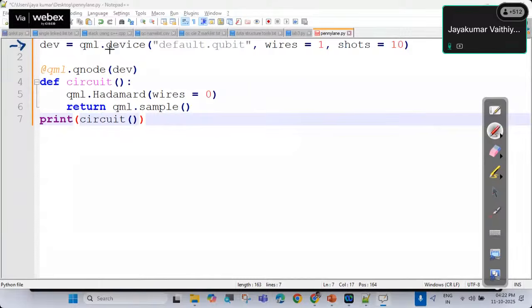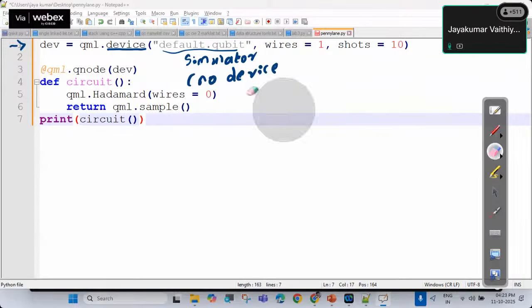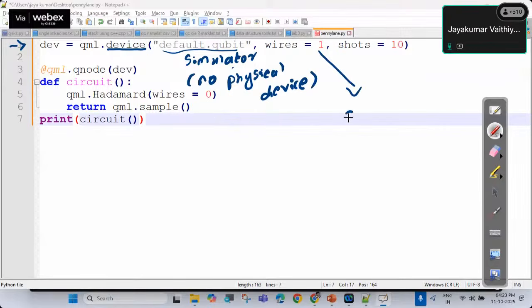So look at line number 1. What we are doing is creating a device. Here we are giving default.qubit, which is nothing but a simulator. So there is no physical device. In future, you can select a physical device. For understanding purposes, we are running a simulation. What is wires equal to 1? It represents the number of qubits.